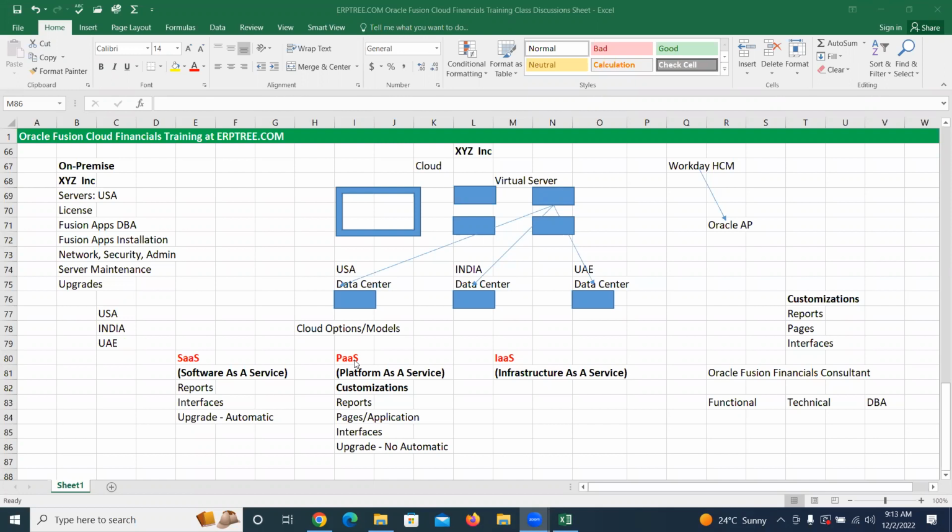In case of PaaS, they will have a platform. You see, PaaS stands for platform as a service. They will provide the platform, nothing but provision, privilege. With that, they can enter into that specific development platform. They can create the pages, applications, and they deploy the application so that those will be available to use within the Fusion applications. That's all.